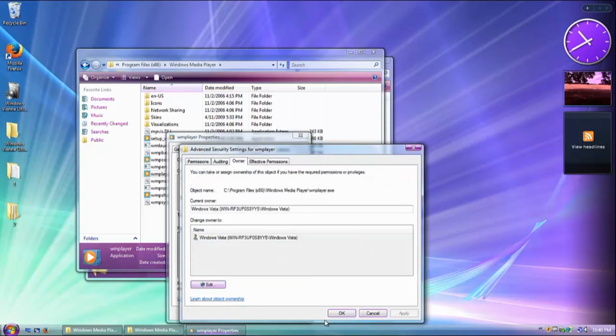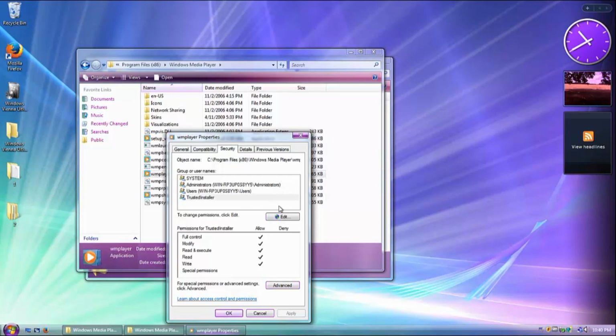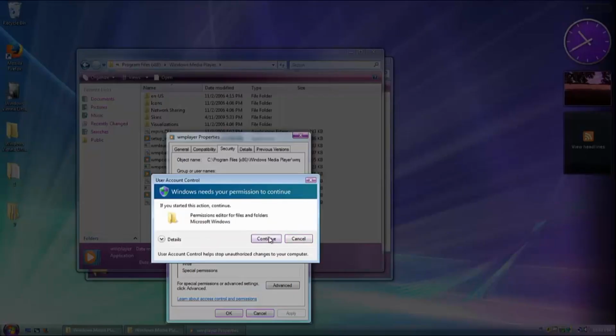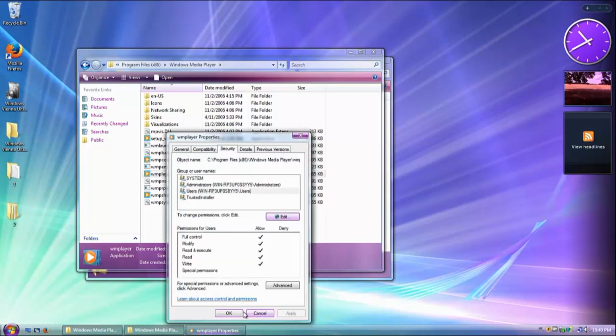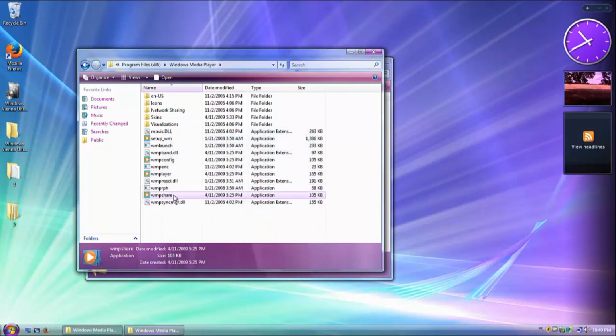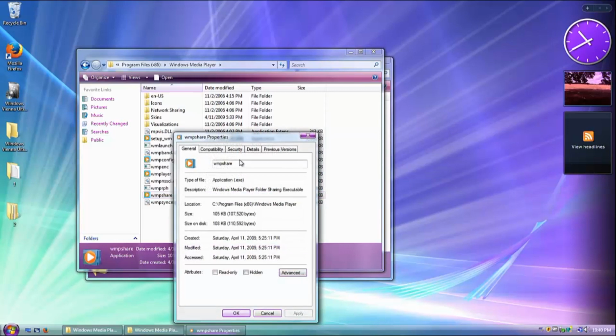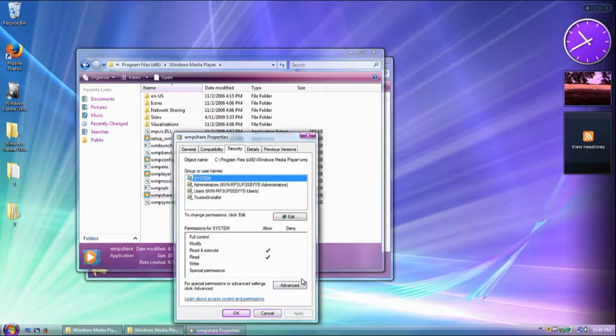Just do the same old, really. And select your users. I can't help but just talk through how to do this. I'm sorry if I'm being annoying. Okay, security, yeah, all that.